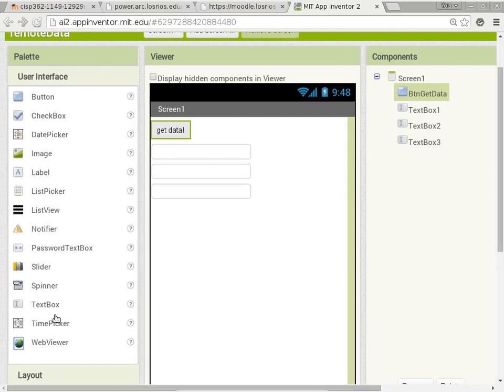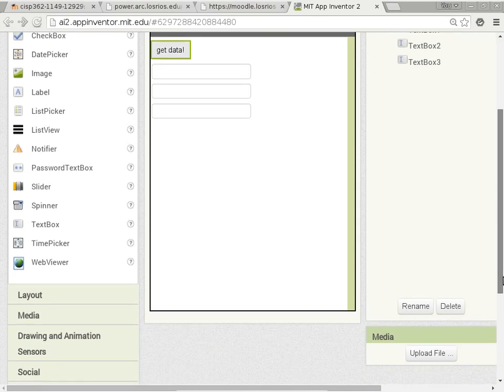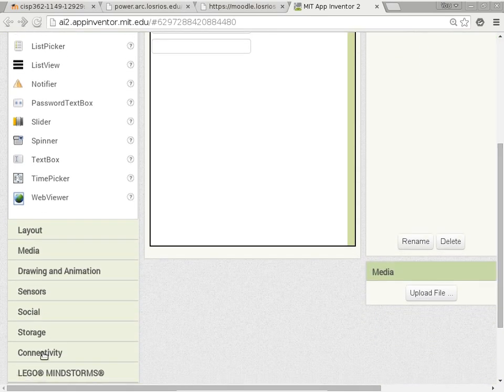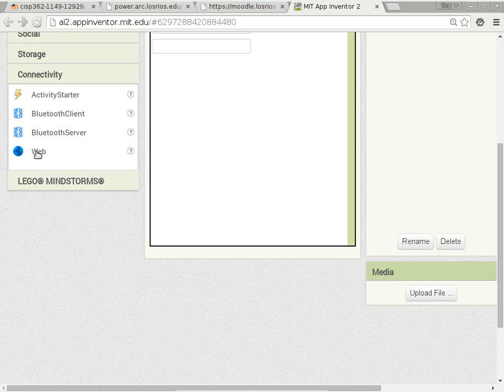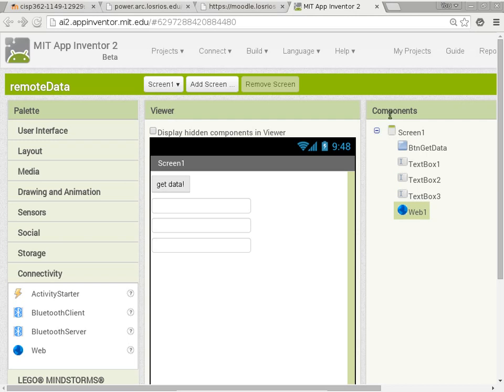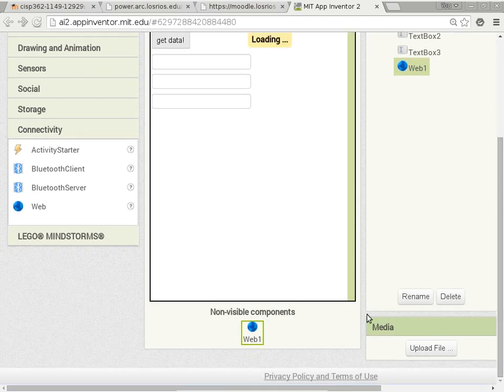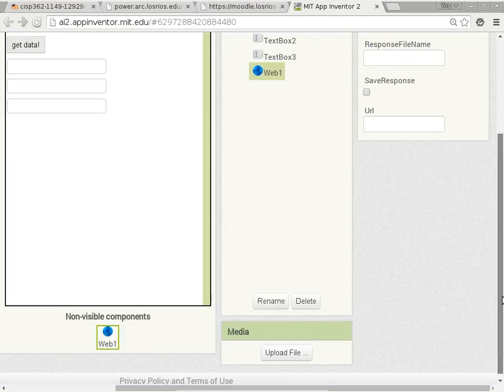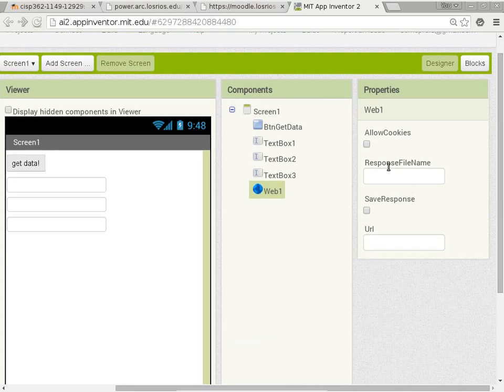And then we'll also go to connectivity to get our web component. So I'll drag a web component into the designer or the viewer part of the designer, and you can see that the web component has some default properties here, allow cookies and stuff like that. You can use your application to change all of these. Okay, so there's no need to set any one of these properties ahead of time.